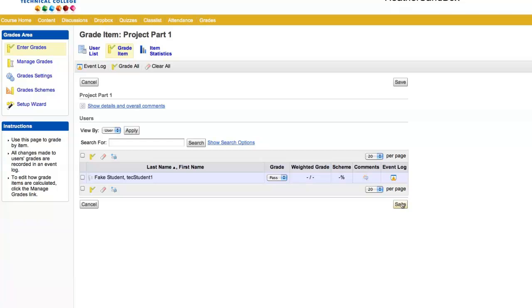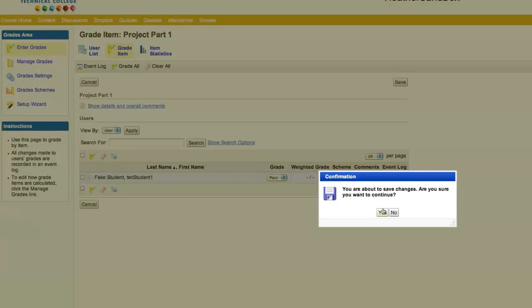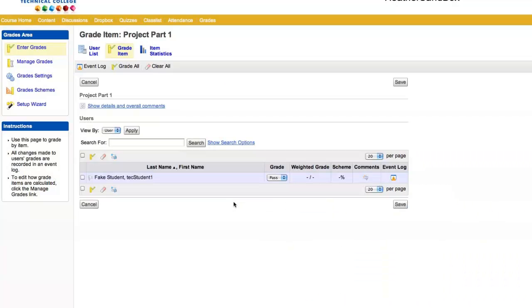Now we want to save again to make sure it's saving the student's grade. If you notice, the background color is a light purple color. This means that the page has not been saved since I've made a change. Once I click Save, yes, I'm sure I want to save, the background color changes back to white.